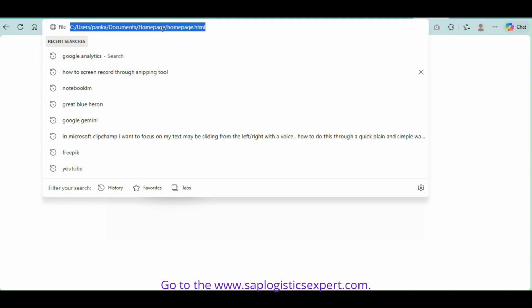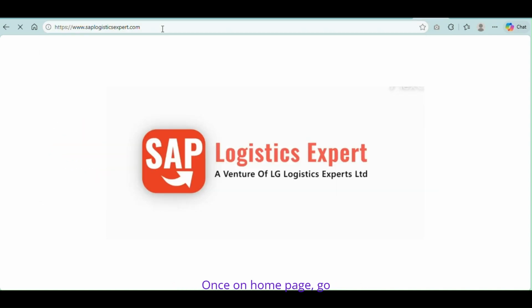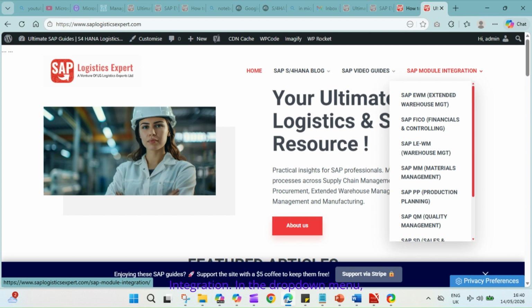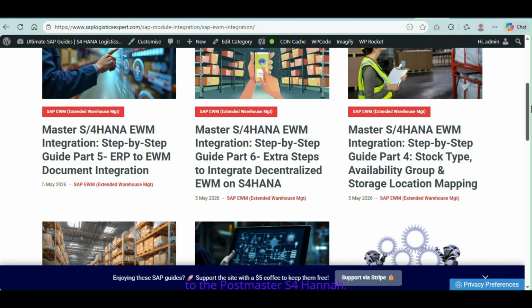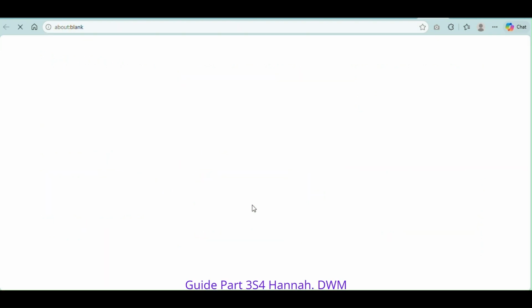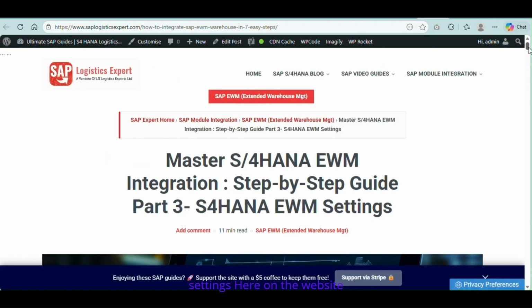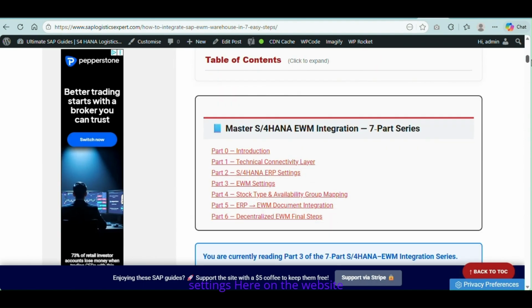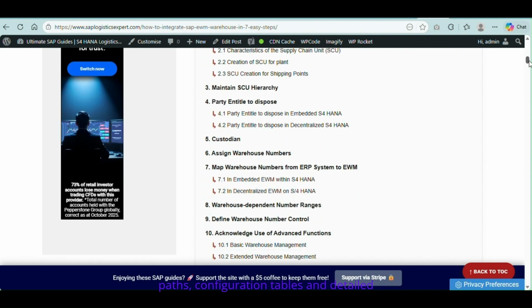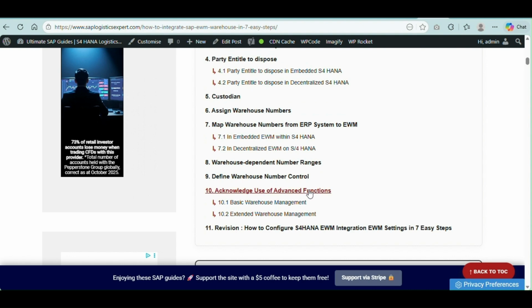Go to www.saplogisticsexpert.com. Once on the homepage, go to the menu SAP Module Integration. In the drop-down menu, choose SAP EWM and go to the post Master S/4HANA EWM Integration, Step-by-step guide part 3, S/4HANA EWM settings. Here on the website, you can see the full post, all the screenshots, SPRO paths, configuration tables, and detailed explanations.